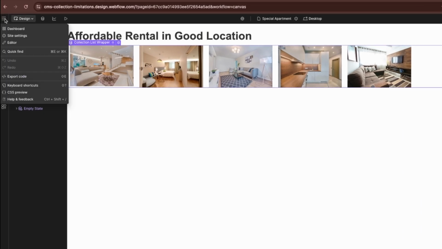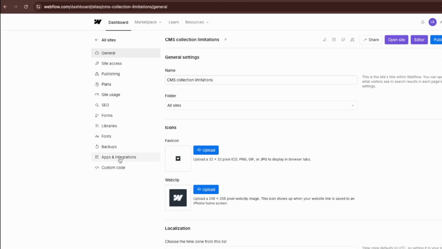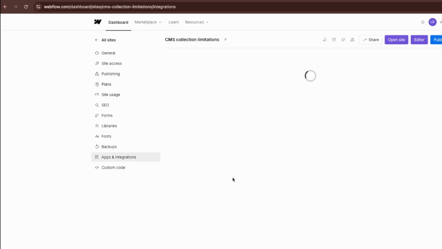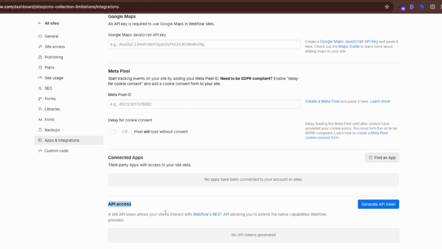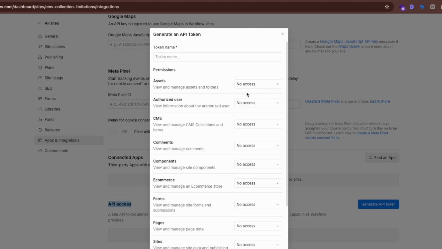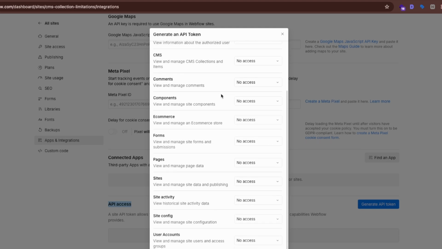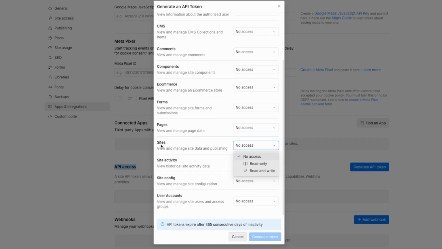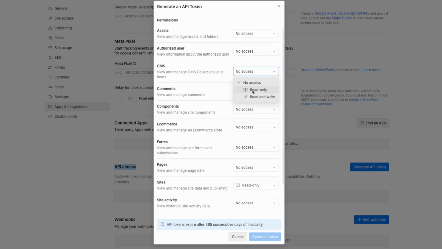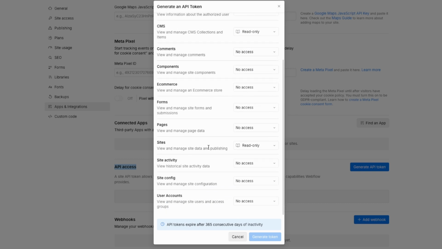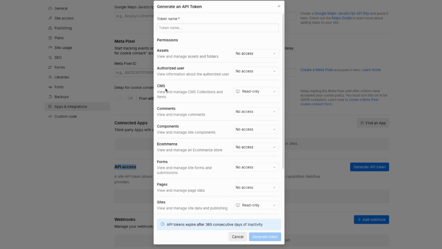So we go here, Webflow, then site settings, and then we go to apps and integrations. Scroll all the way down, and here you will see API access. So we are going to generate an API token. Here it's important to choose access. We need site access, read only, and we also need CMS, read only. We need sites because we need to get the ID of this specific site. That's why we select this one, and it's obvious why we select CMS.